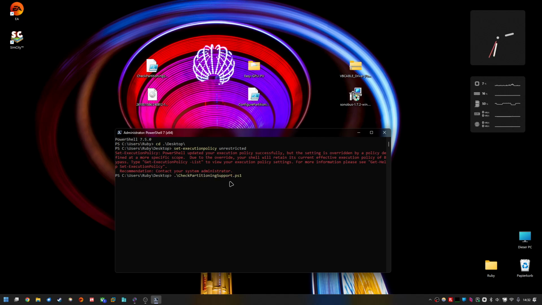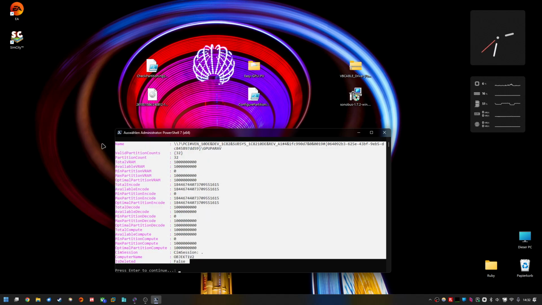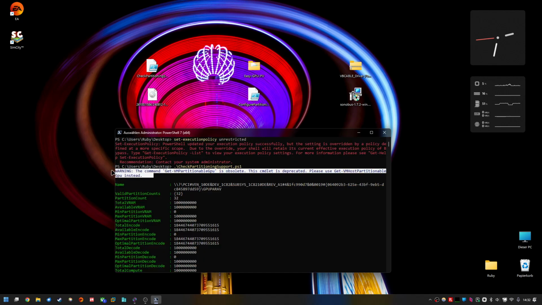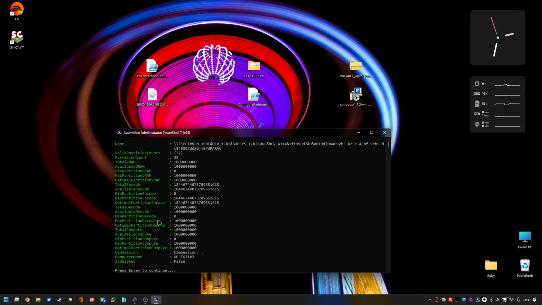check partitioning support. If it displays this, you will have the option to use GPU partitioning. If it shows nothing, or just this alone, because this is only for Windows 11 24H2, there's a different PowerShell command that you need to run for this, like this, because we want this partitioning GPU. It does the same thing, but without this.